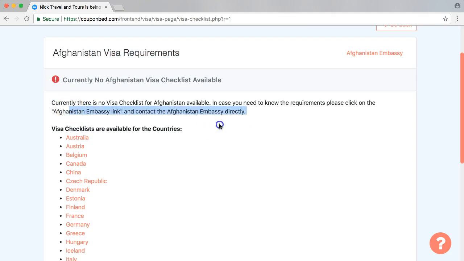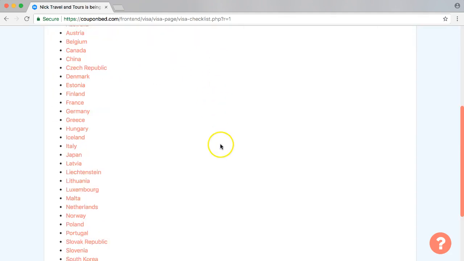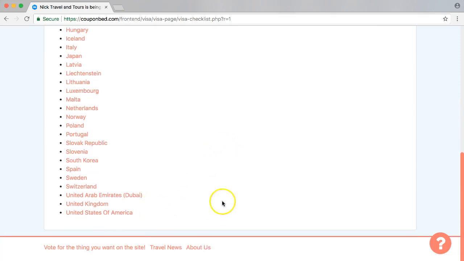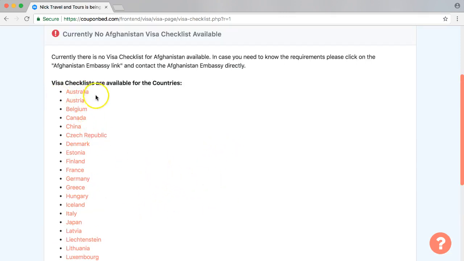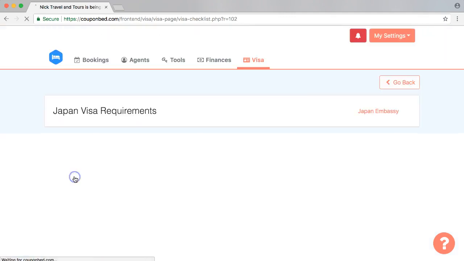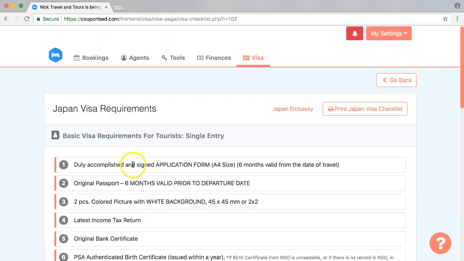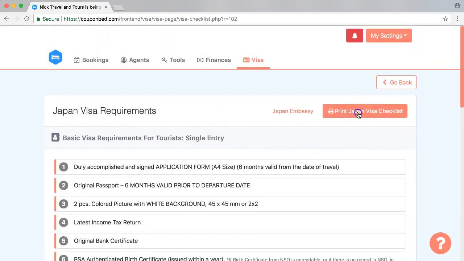However, maybe you're looking for another checklist, and you can see we have close to 30 checklists for all those destinations. You can see Australia, Austria, Belgium, Canada, China, Czech Republic, Denmark. There's a lot of information. Let's click here on Japan. Once you click on Japan, you can see all the information that we have for Japan, and you can also print it out.